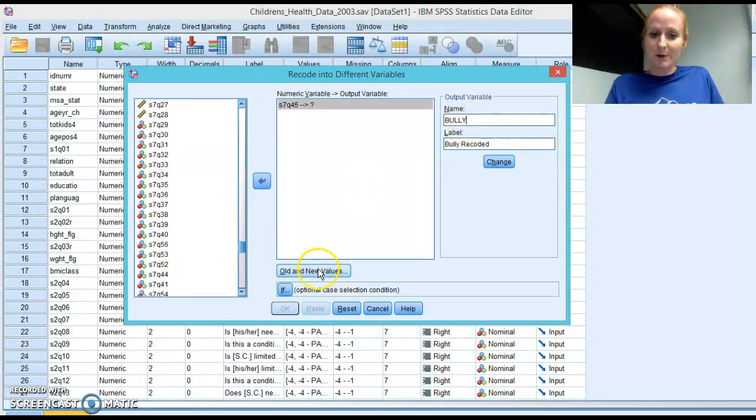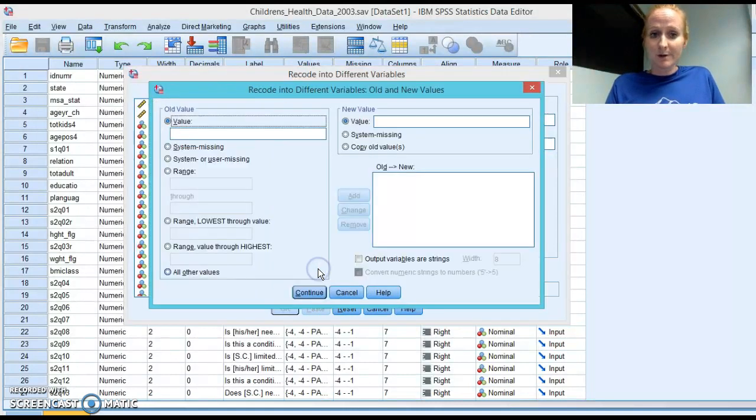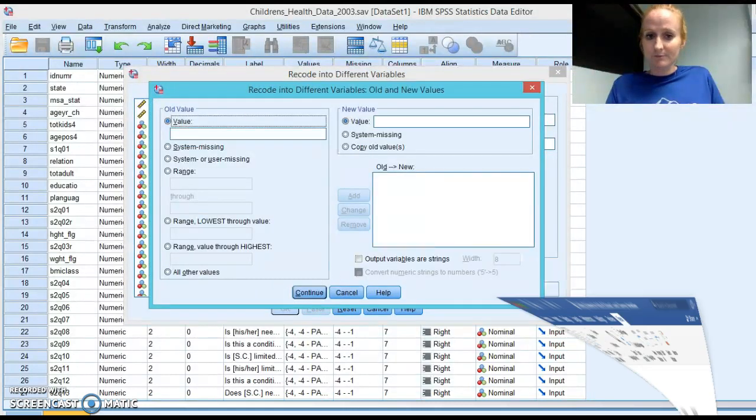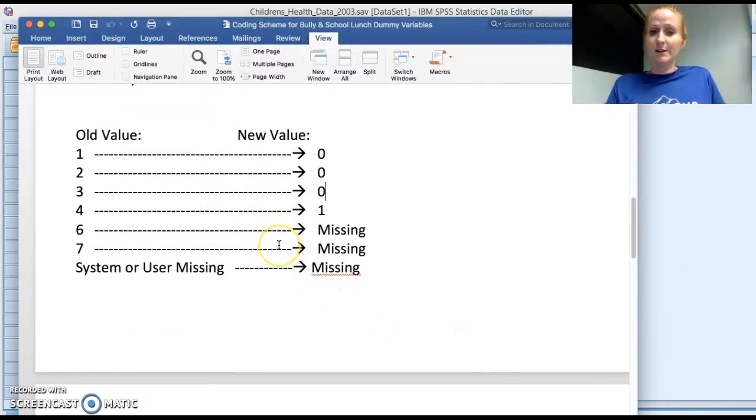Now we're going to hit this button, Old and New Values. This is where we come back to our coding scheme of what we're going to do. Again, it's nice to have this jotted down somewhere so you can refresh your memory of how you're going to make changes. You don't forget any values or any changes you need to make, because it'll screw up your variable and it'll be total garbage. You can't analyze it because it'll be broken and wrong, with errors inside it. So it's good to have this set aside so you can reference it while you're in the middle of using all these little buttons in SPSS.